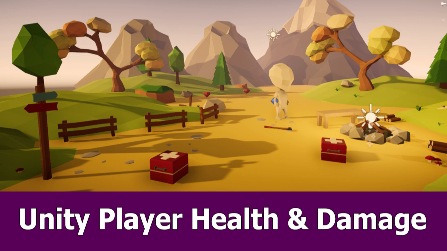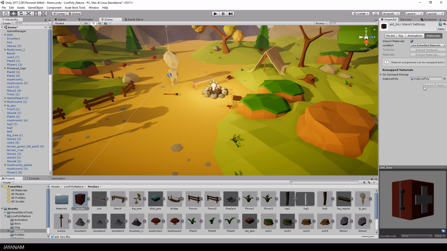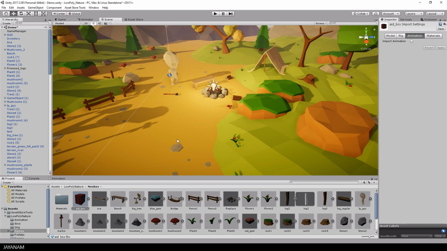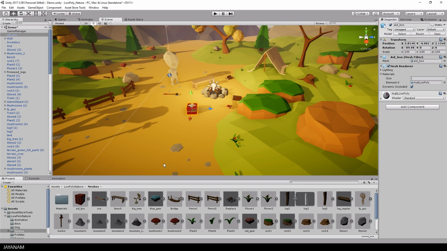Hi guys, here is a Unity video with an update for the low poly game kit, in which I import the first aid box that I created with Blender and use it for player rehab. So here is the box and I just drag it into the scene like that, and then I add a box collider to it.